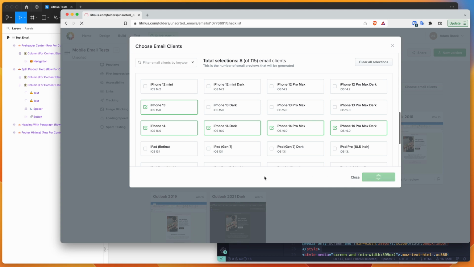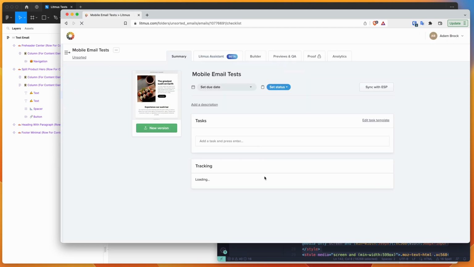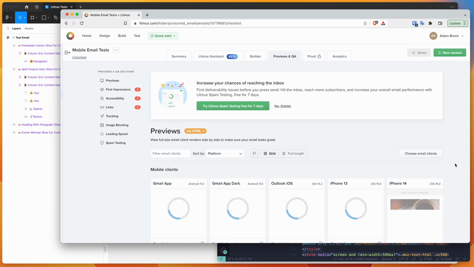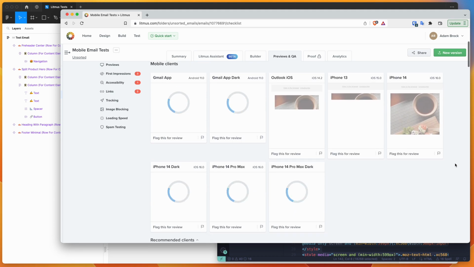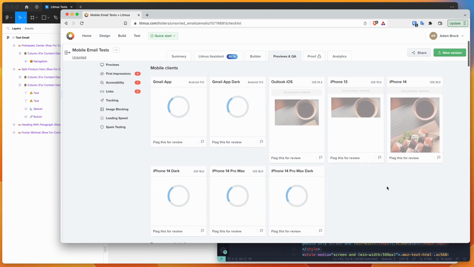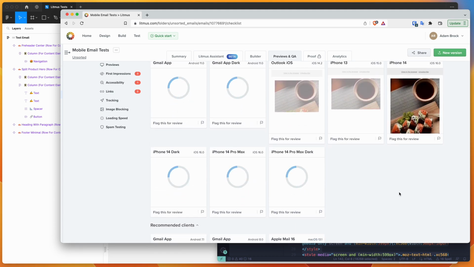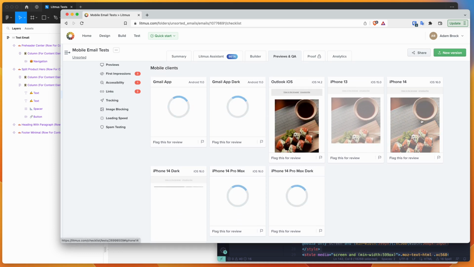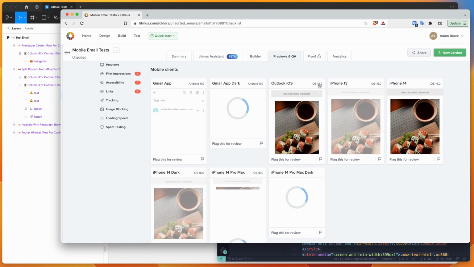And that's going to take the HTML that we just uploaded a second ago, and it's going to rerun those previews on those different mobile devices. So we're going to be able to see how our HTML that we exported from Figma is going to look on the different iOS and Android devices that we just selected a minute ago. So you can see here that it's starting to render some of those previews. So we've got our iPhone 14 preview. We've got the Outlook iOS version also on iOS 14.